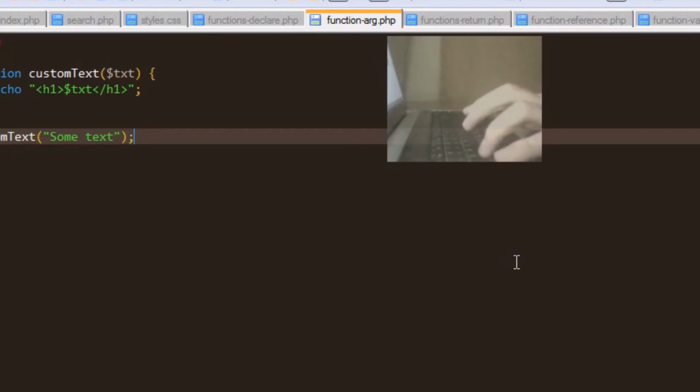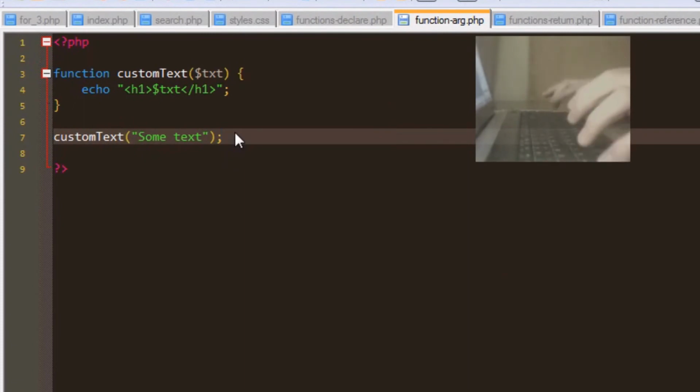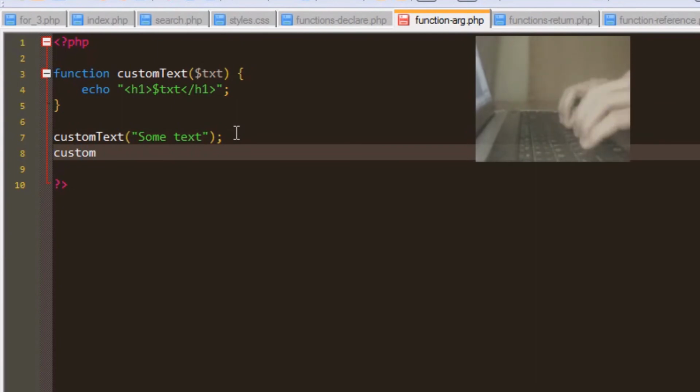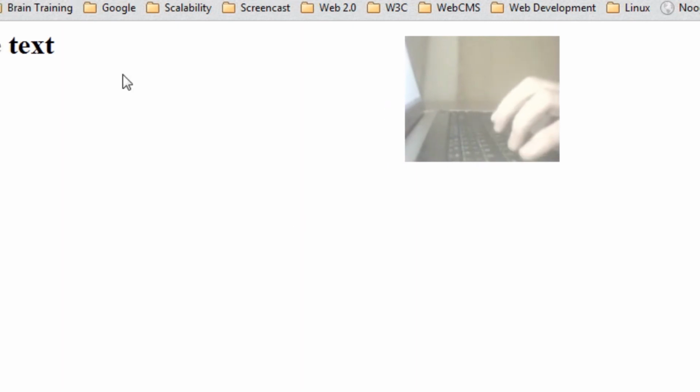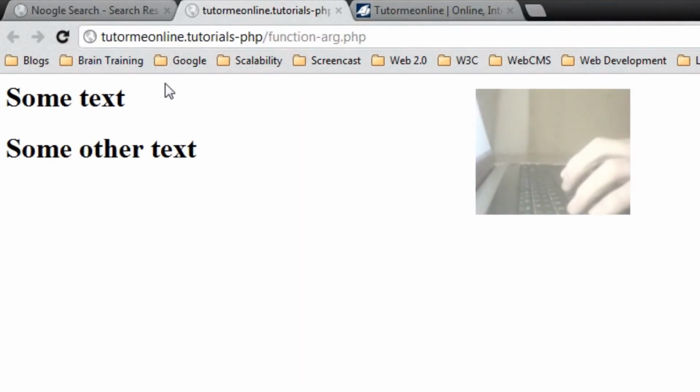So let's go back to our code. We'll call the function once again, just to prove that it's doing what it should be doing. And then in between the parentheses, we will then pass another string, some other text. Alright, hit save, head over to the browser, we'll hit refresh, and there we go. Our function is now taking a string of text, passing it as a variable to the function, and then the function is then performing the action of outputting the text in between two h1 tags.